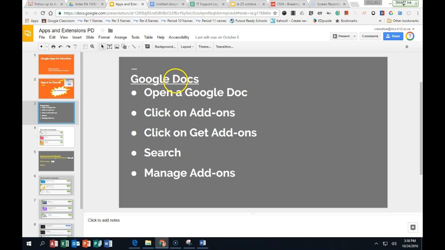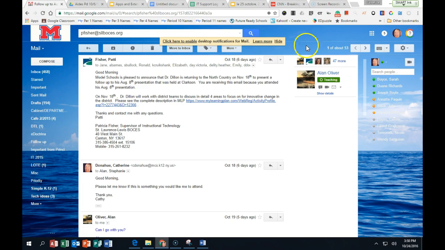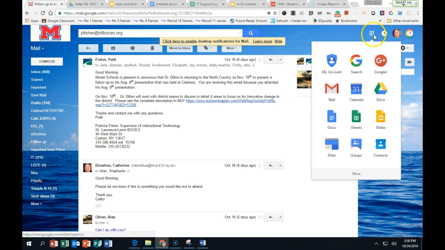So we started off with Google Docs. Remember, to open a Google Doc, you would go to either your email, which you'd have the lines here, and you'd go to My Drive or the Google Doc, and you could open a new one that way.